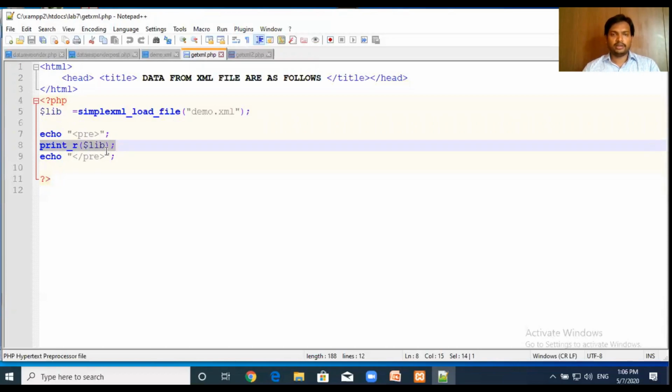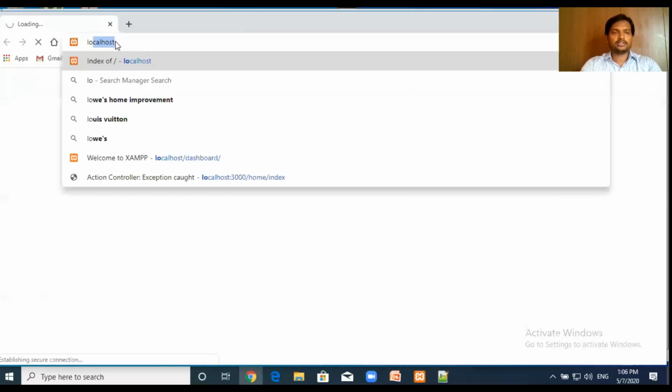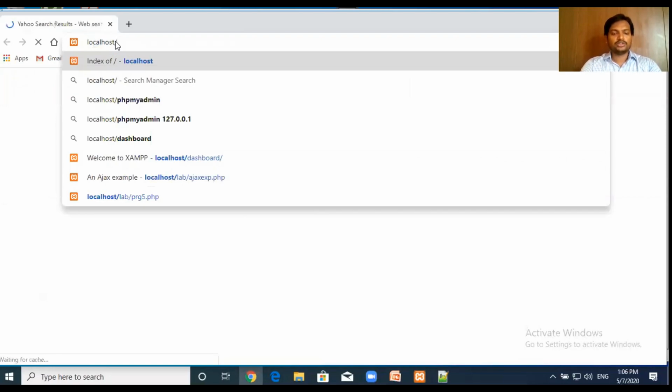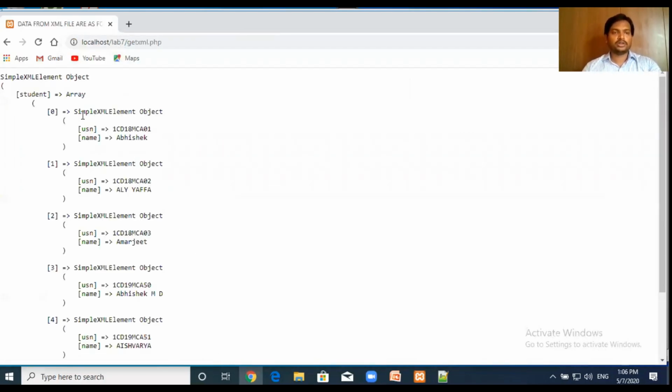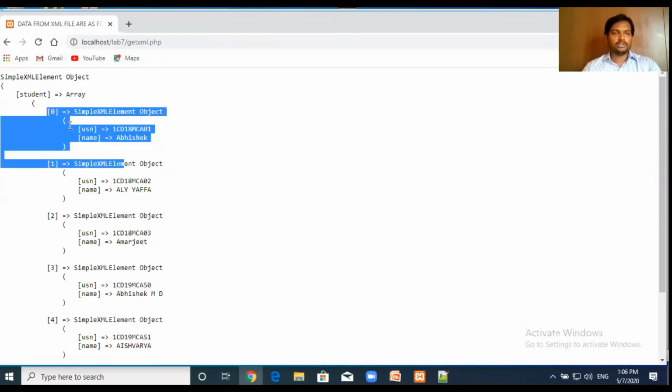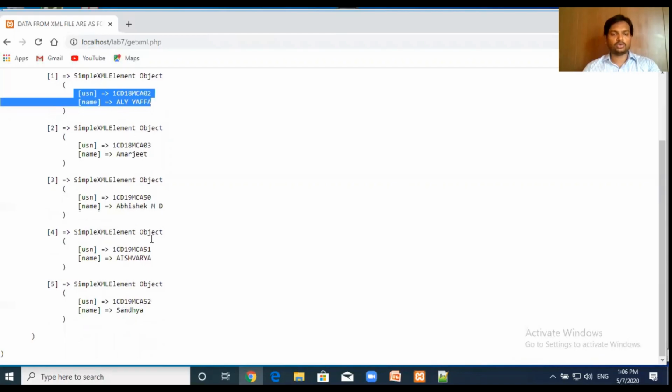To execute this, go to the browser. In the URL, type localhost, then the name of the application, lab7, and the file name getxml.php. Now I got all the XML data in the form of an array. The first index contains the data of the first student, the second index contains the data of the second student, and it goes on.